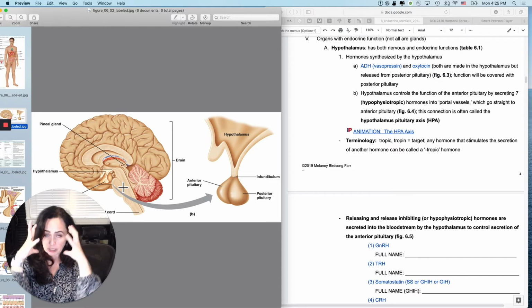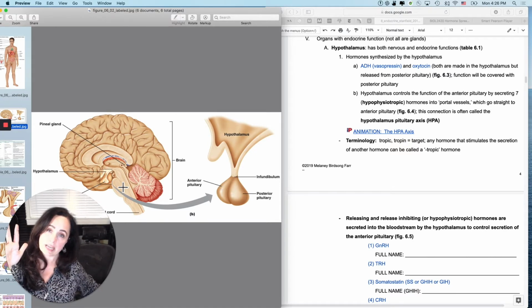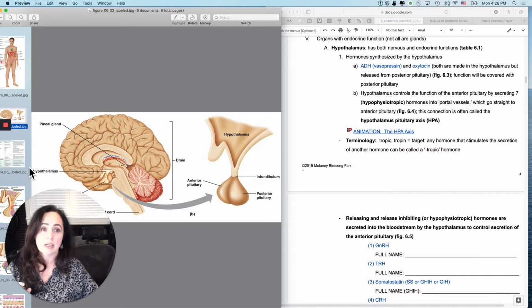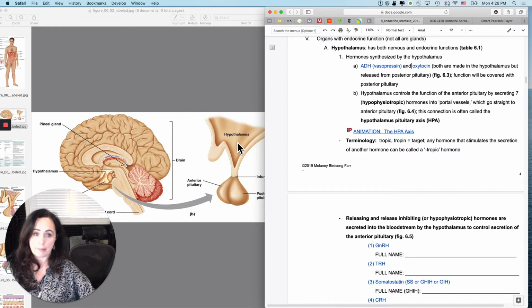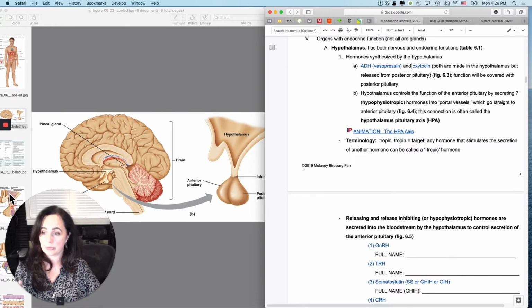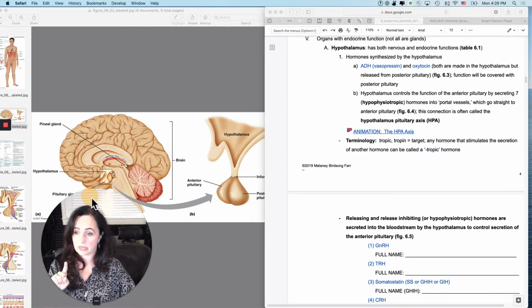So here's the deal, and listen to this carefully. The hypothalamus actually makes 9 hormones, but it only secretes 7 of them. The other 2, which are the 2 we're about to talk about, are made up in the hypothalamus, and then they're handed off down to the posterior pituitary for secretion. So those 2 are ADH and oxytocin. So let me introduce you to the whole hypothalamus connection to the posterior pituitary. I'm going to reinforce this again in just a minute. I just want it to be the first time that you've seen it.